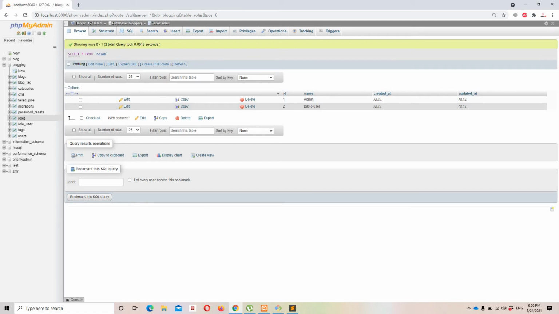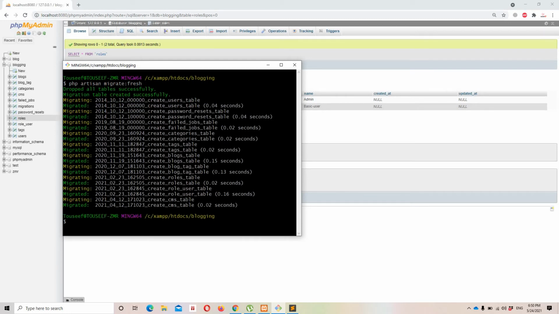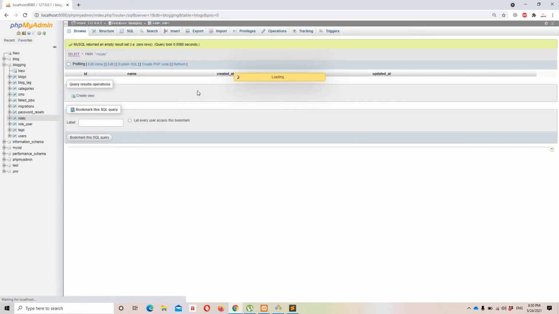First of all, I'm going to run the fresh command, or you can also run the refresh command related to migration. So php artisan migrate:fresh. Okay, so now we have successfully refreshed, or you can say we have fresh tables for all of these right here, for user, and if I refresh here, we don't have any specific record, and you can move to blogs as well.